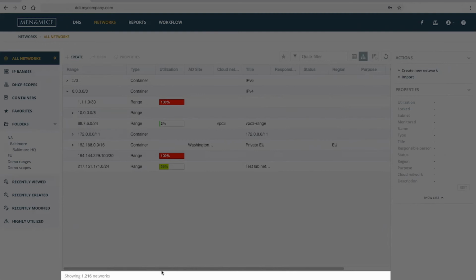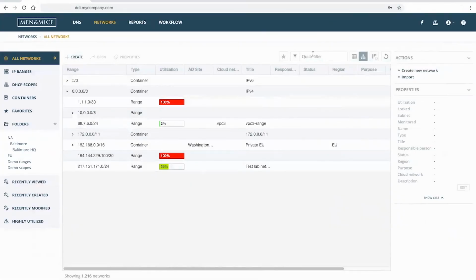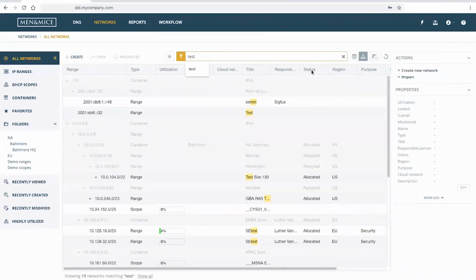Filtering has been greatly enhanced in version 9.2, with more distinct highlighting showing the matching entries, as well as clearer indication of how filtered ranges fit into the network hierarchy.